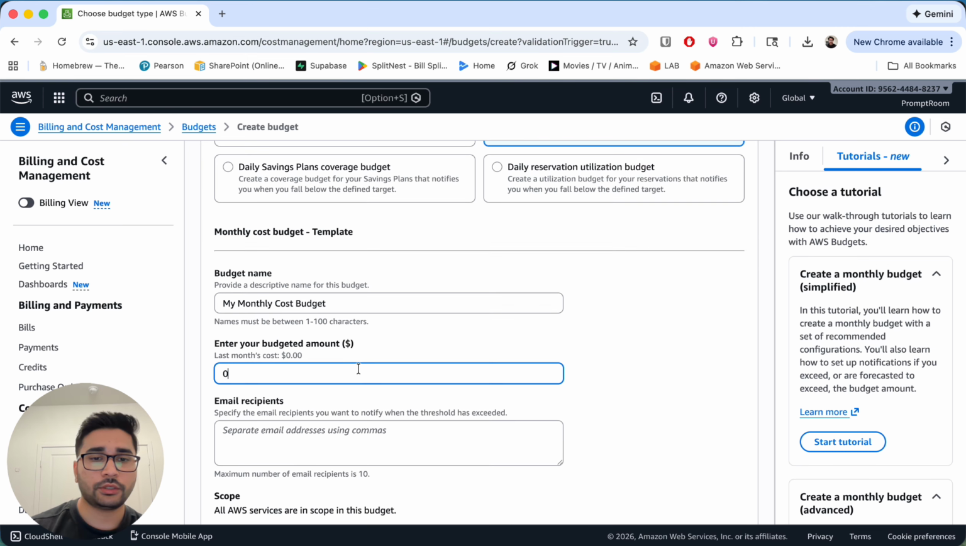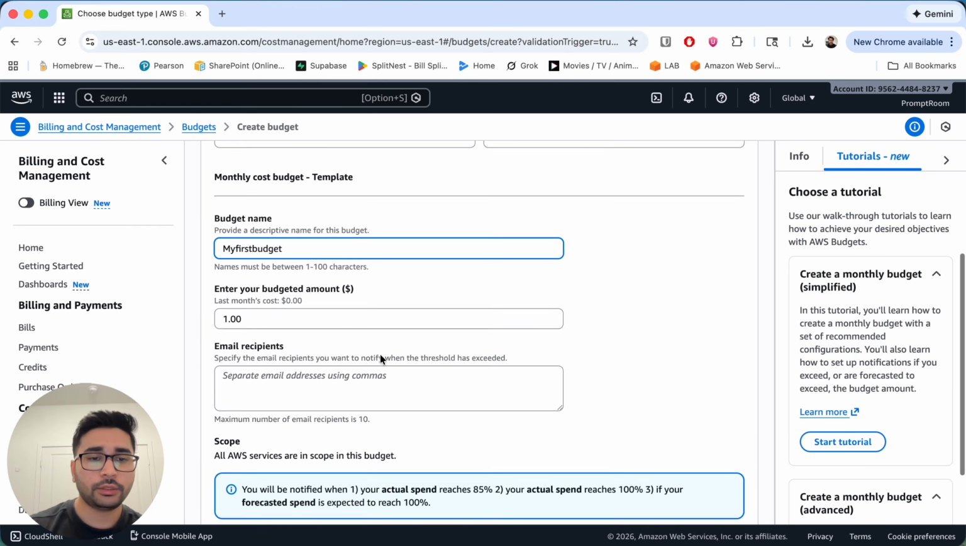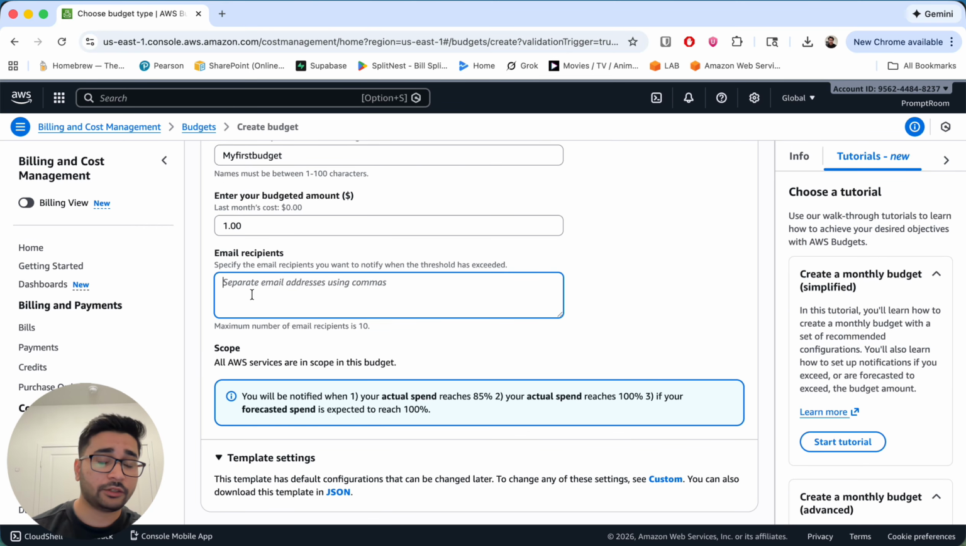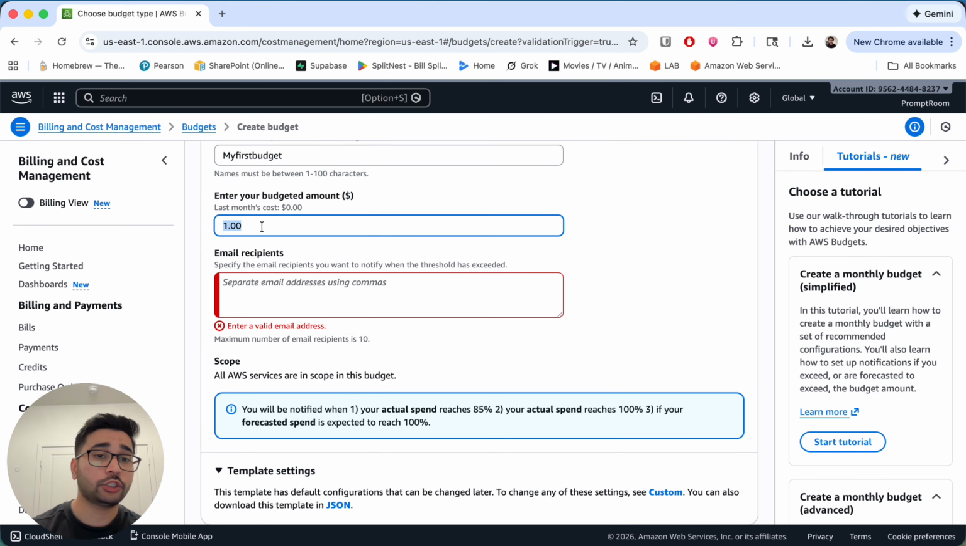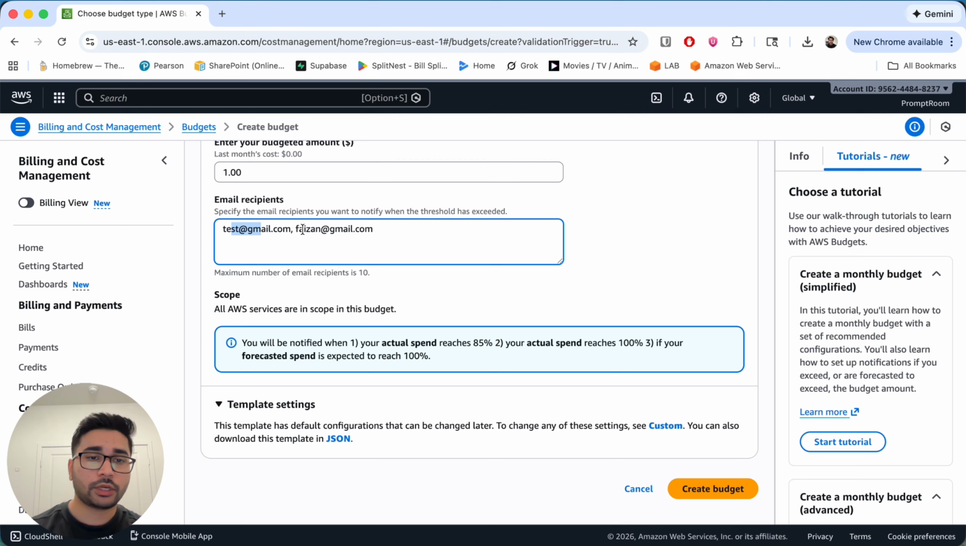I'll just select 0 or $1, and you can name it anything. My first budget. And here you need to provide an email address where you want AWS to send you an email as soon as your balance shows $1. So I'm just going to provide test@gmail.com. You can add more email addresses separated by a comma, faison@gmail.com, and that's it. And once you complete it, the scope will be applied to all the AWS services. So if you overspend on any of the services, it will send you an email.